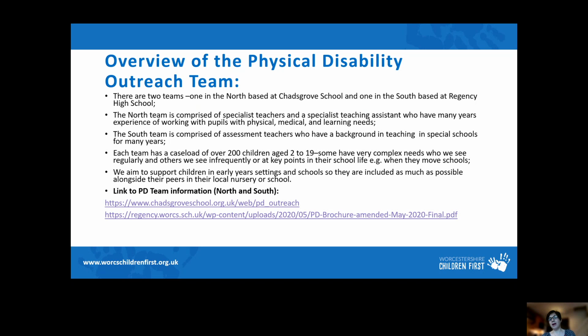The North team is comprised of specialist teachers and a specialist teaching assistant who have many years' experience of working with pupils with physical, medical and learning needs. The South team is comprised of assessment teachers who have a background in teaching in special schools for many years. Each team has a caseload of over 200 children aged between 2 to 19. Some have very complex needs and we see these children regularly, and others we see infrequently or only at key points in their school life, like when they start nursery or move schools during transition periods.